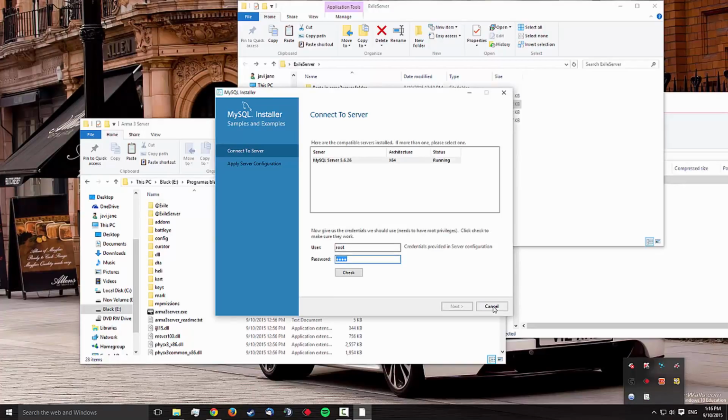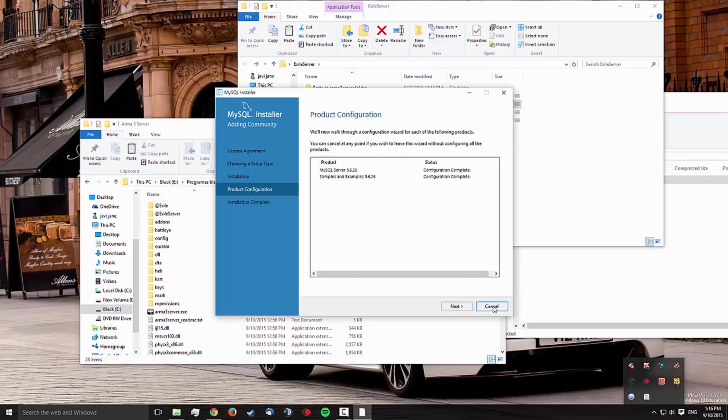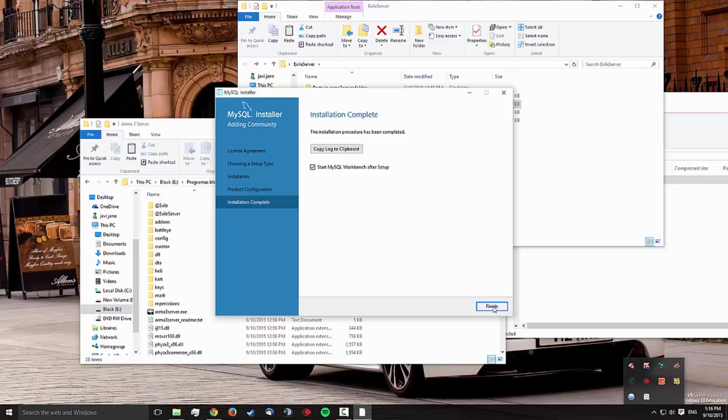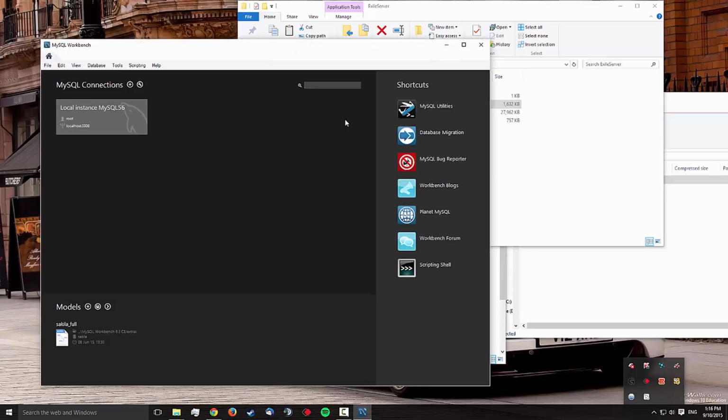It's gonna tell us the password, which is test. We're gonna use user root. It's gonna check, yeah, the password is right, and now it's gonna try again. What's going on? Everything runs. Okay, finish. And we're pretty much done. Now MySQL Workbench is gonna open, but we're not gonna start yet. We're gonna wait a little bit.